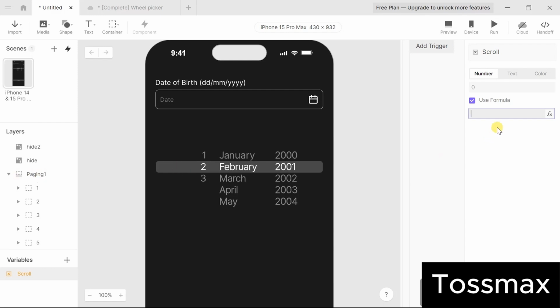With the variable scroll selected, we will enable the use formula option from the properties panel, and the formula box appears below. You will use this formula: paging dot scroll offset. What this does is that paging specifies the paging container, and scroll offset returns its current scroll value.